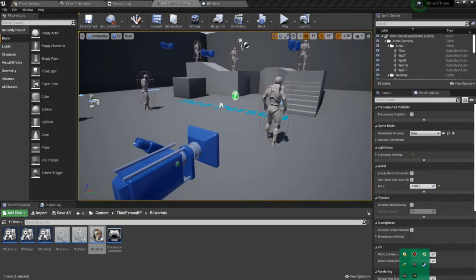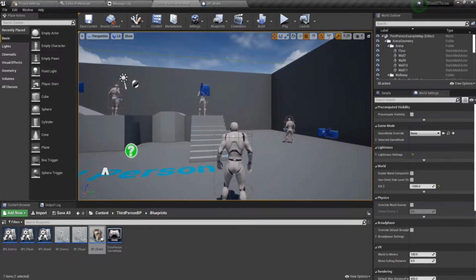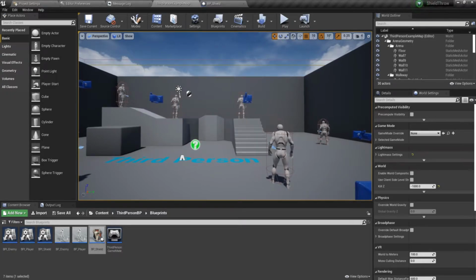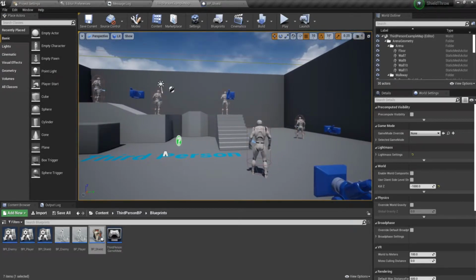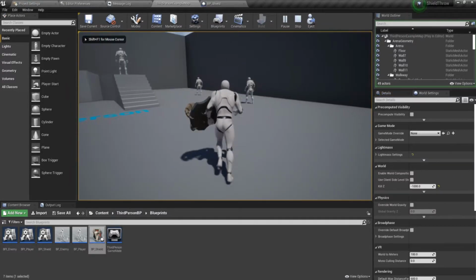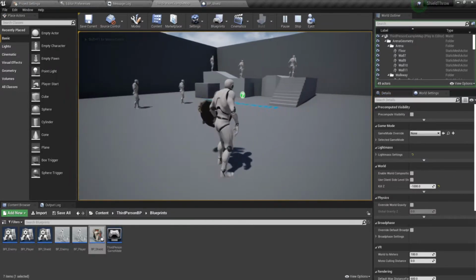Hello everyone, this is Unreal Noob and today I'll be showing you how to make a Captain America kind of shield, a boomerang shield to be precise. Once you throw it, it will come back to you. Let me demonstrate it to you.